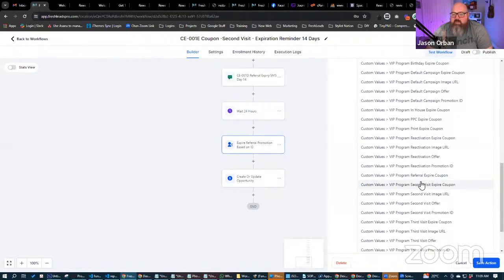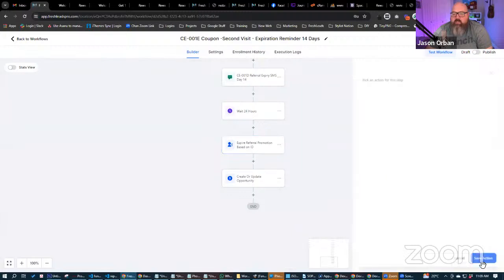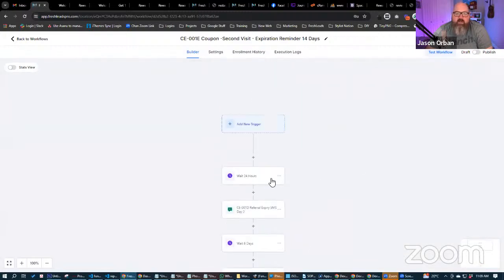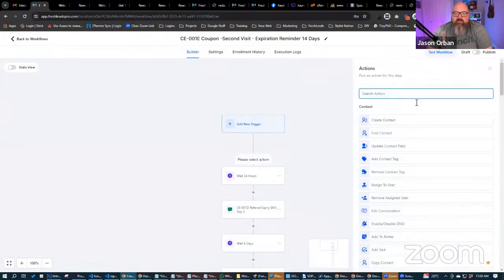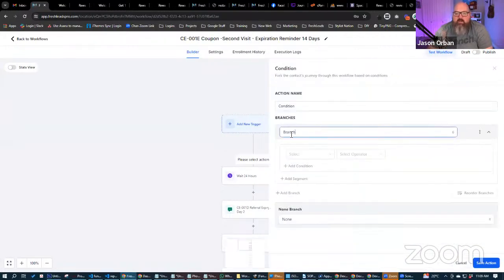So we could actually just leave that there. But what we're going to do is the VIP program second visit promotion ID. This promotion ID is going to get added to the list of expired coupons, so they can't come back and they won't be able to use it. Actually, I'm going to replace that if at the top. If else, and the branches are: are we expiring the second visit coupon?